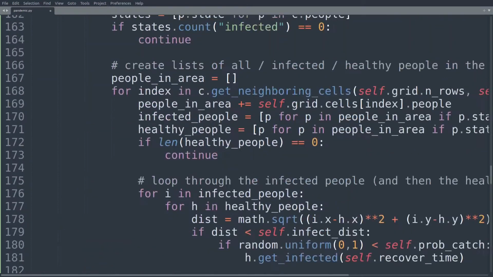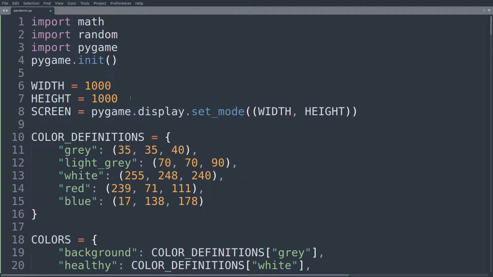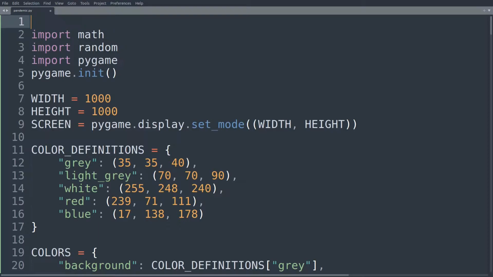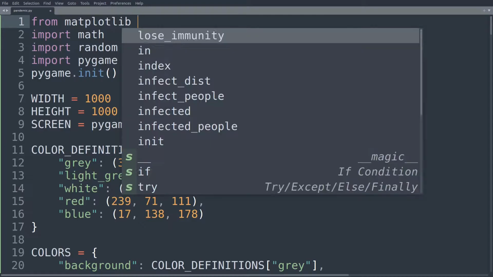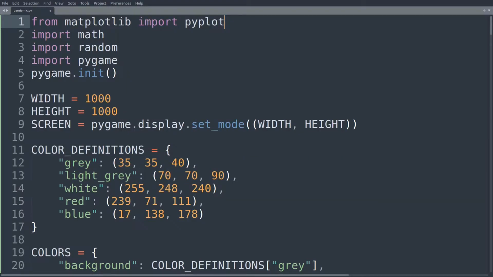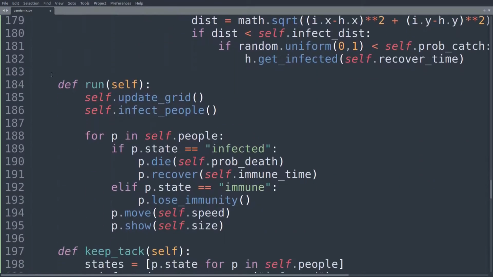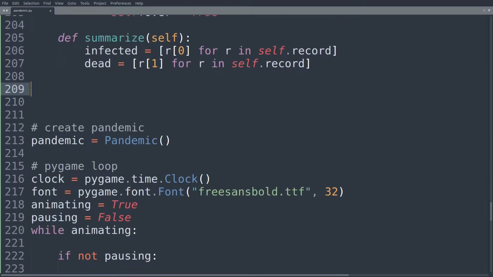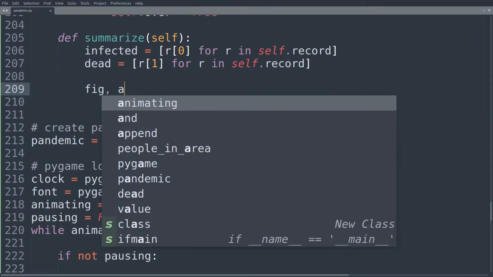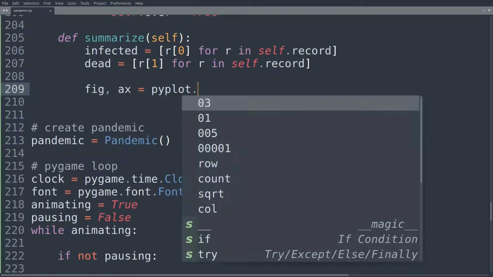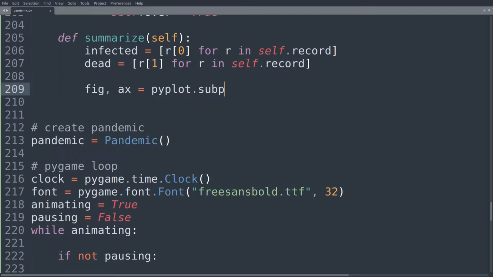So we'll import the classic module, classic library for creating plots in Python, which is matplotlib. So from matplotlib import pyplot. Now let's go back down here to where we were coding. And let's create a new plot. So let's do that. Let's create a figure and an axes object by using pyplot.subplots.